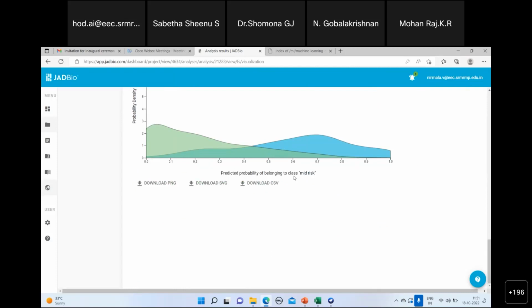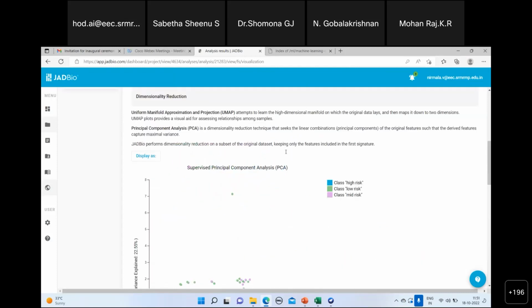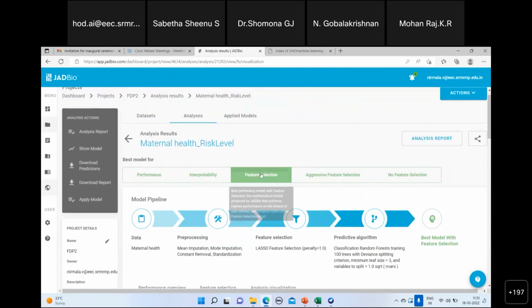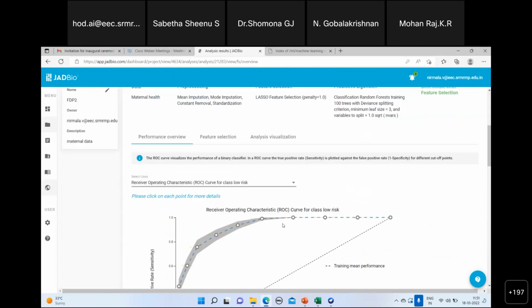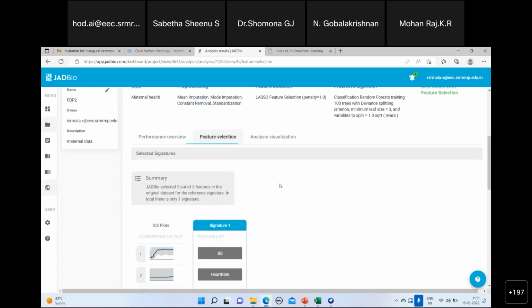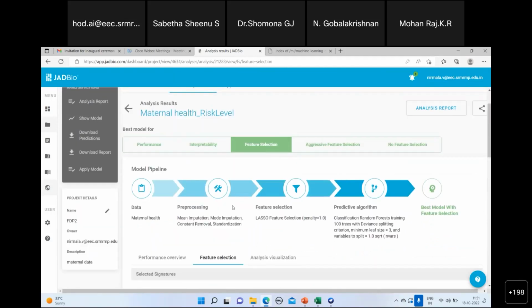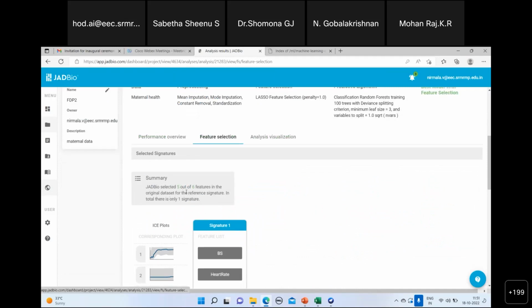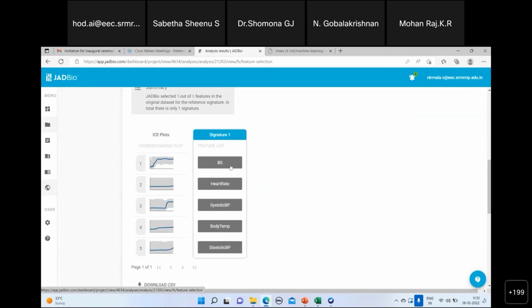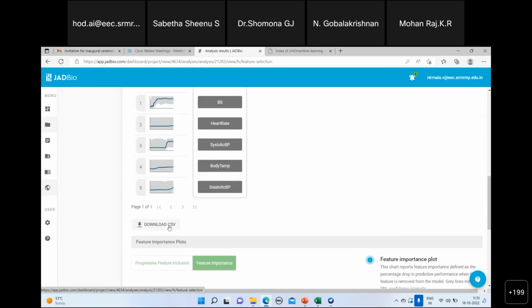This tool helps you to process and classify your data, get all the necessary metrics, and identify good feature signatures. So now with this feature, let me show you the feature signature. In feature selection, earlier it selected all the features. Here it is selecting only 5 out of 6 features. These are the highest features it has selected. You can download this as CSV.